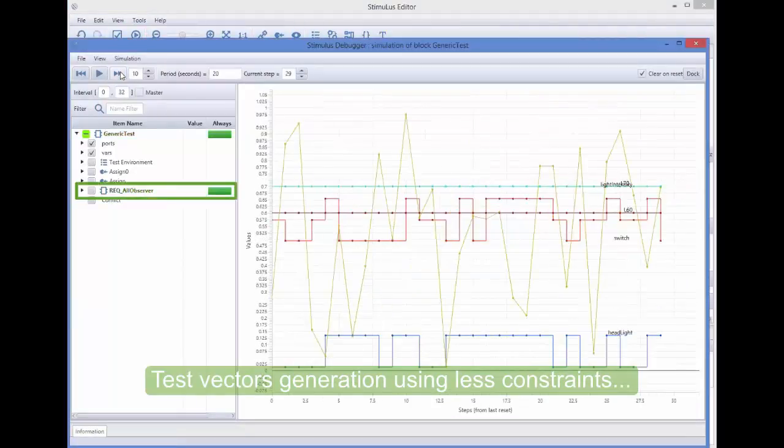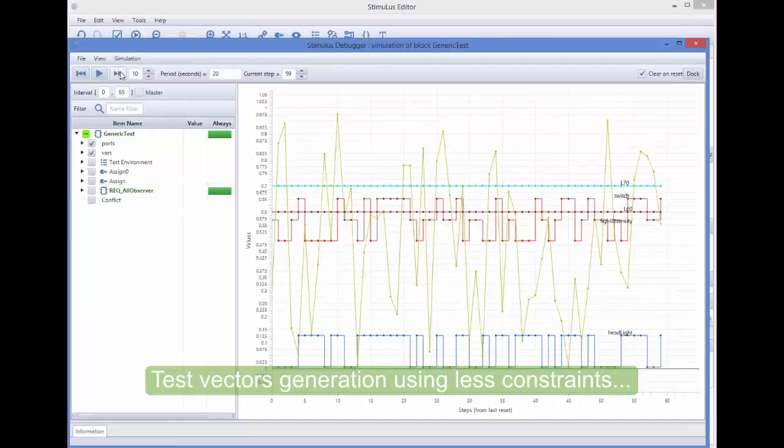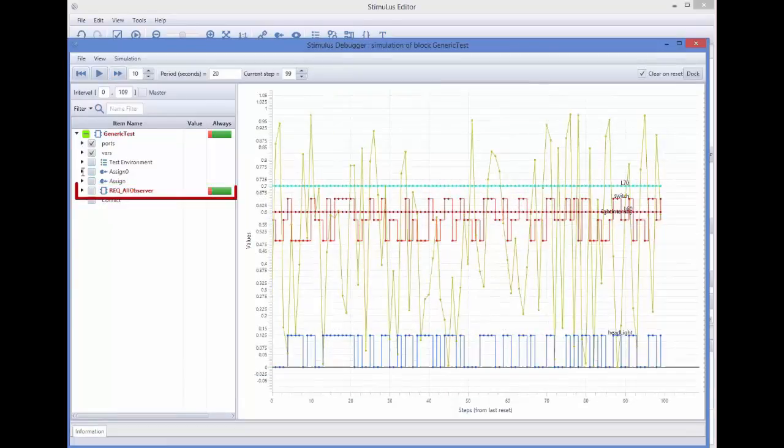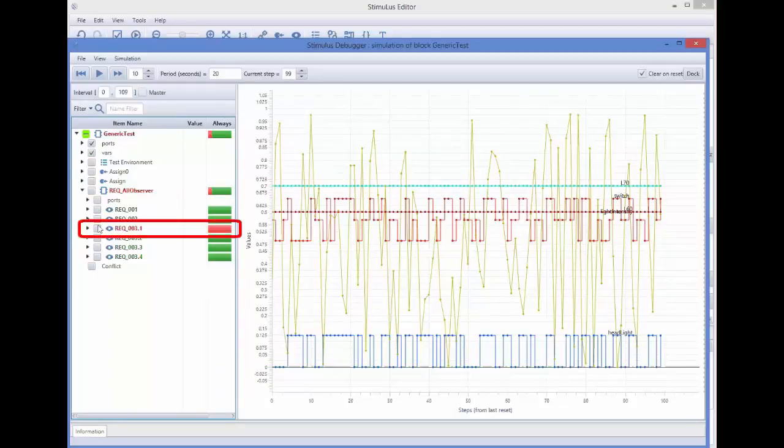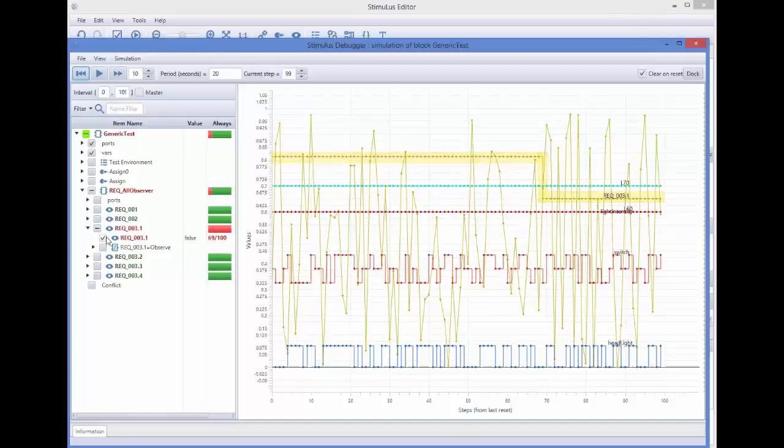At first, the observers are green. As we continue, the observers turn red. When we open the observers, we can see that the code has violated the requirement 3.1. If we ask Stimulus to show this observer in the simulation window, we can see that it changes its state. We can zoom in to see precisely what has happened.